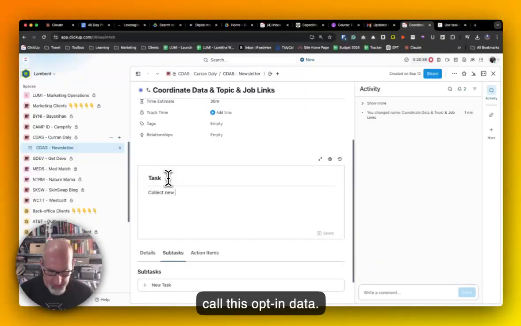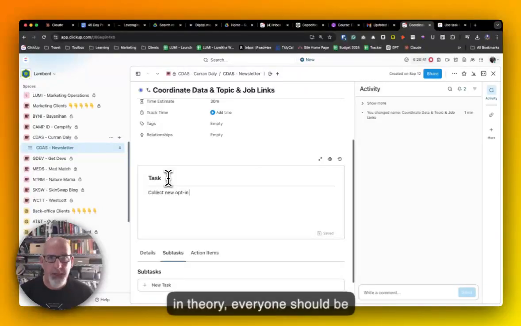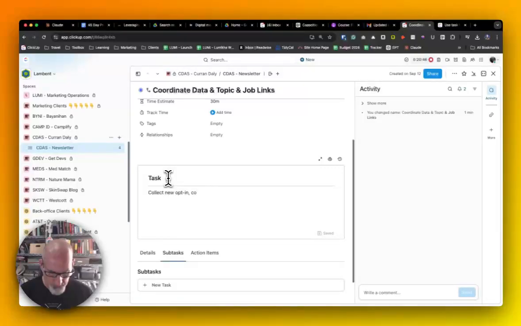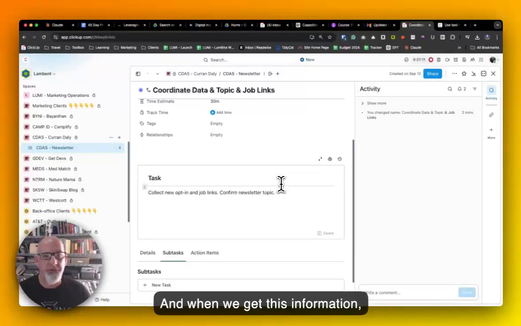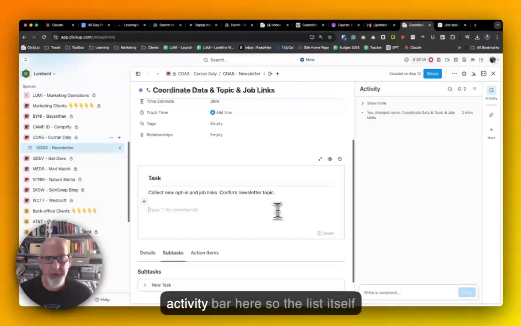Let's call this opt-in data. So in theory, everyone should be opted into the newsletter. They should be aware that they're getting it. And when we get this information, that can just be added into this activity bar here, so the list itself can just be added there.